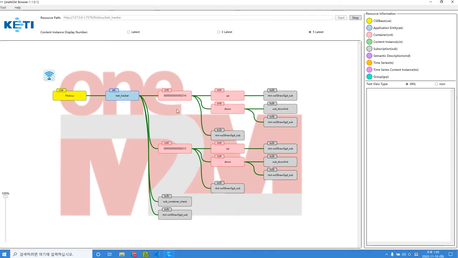So we have configured two LoRa devices, which are 2.1.3 and 2.1.4. The LoRa IPE, as an initialization, created those device containers. And as the subcontainers, it created the uplink and downlink subcontainers.